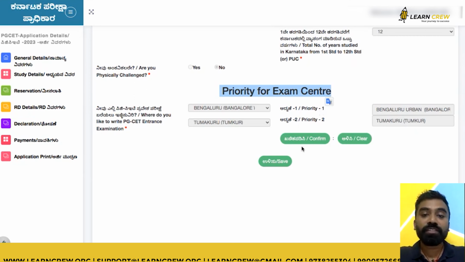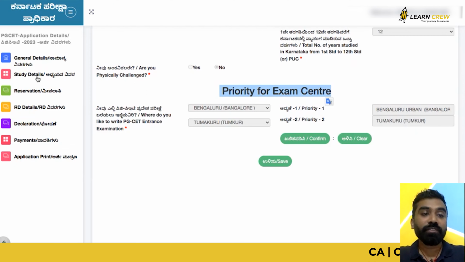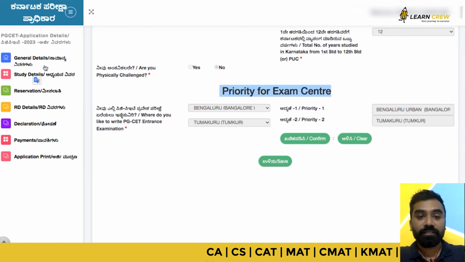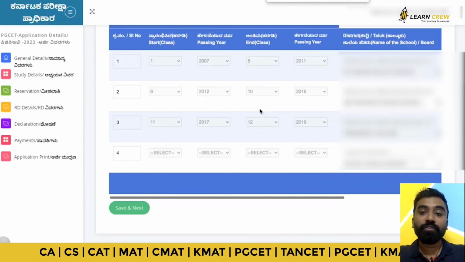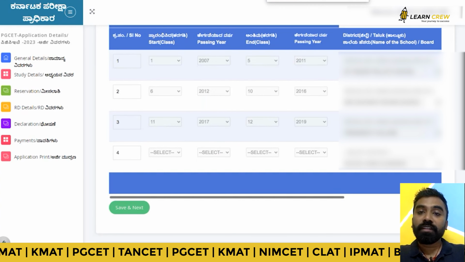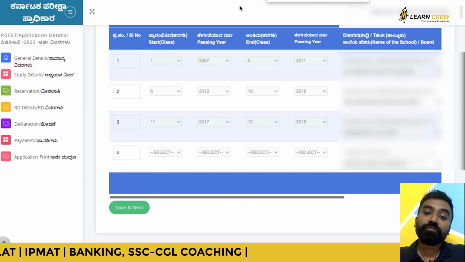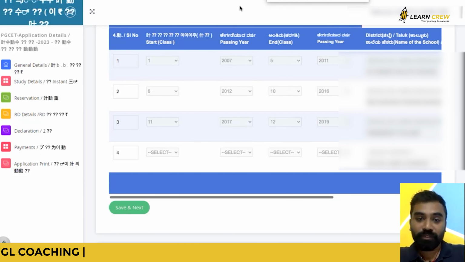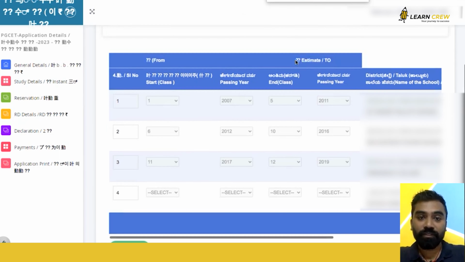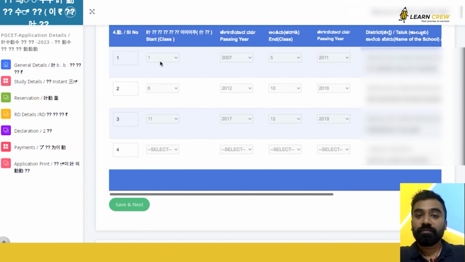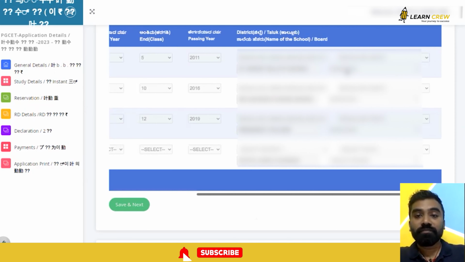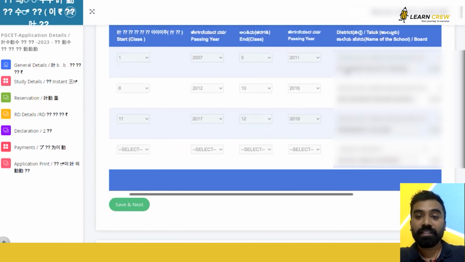Then post this, just click on save and you'll be taken to the next part, that is the study details. Under study details, you would be required to fill up all the details from your class 1 up to the degree whatever you're pursuing. So from your class 1 to class 10, in which school did you study and what is the location of the school, all these things need to be mentioned.